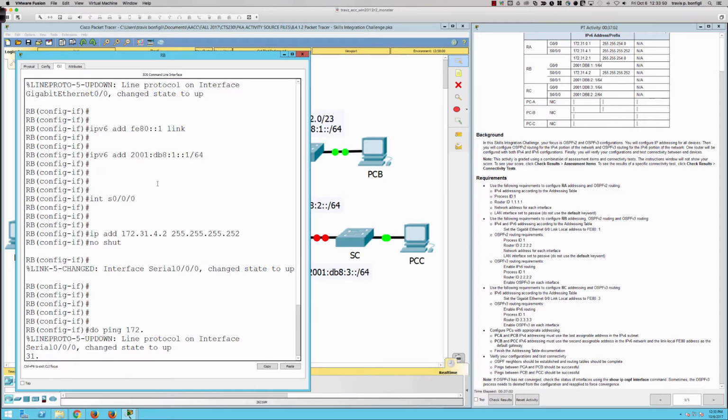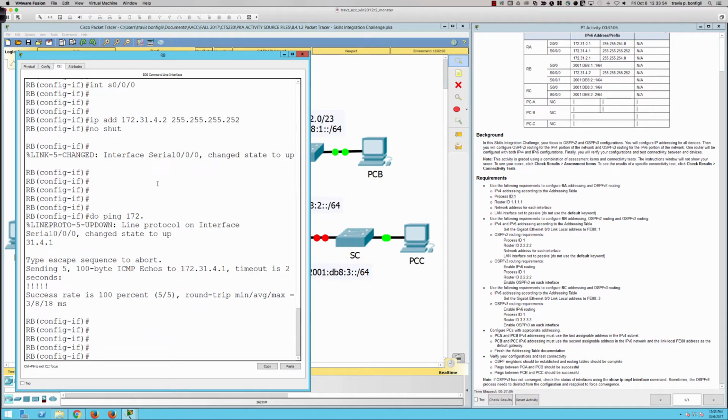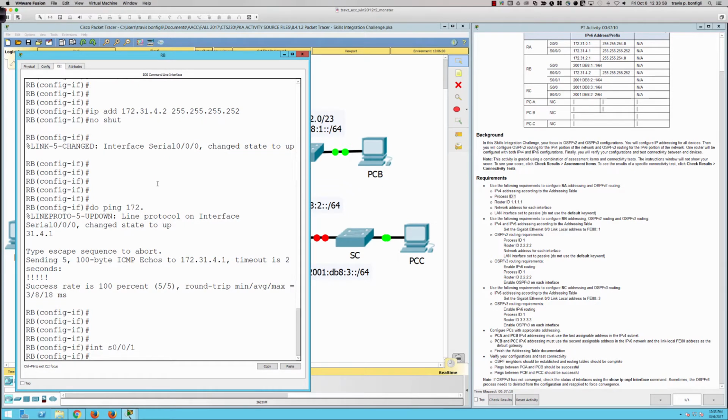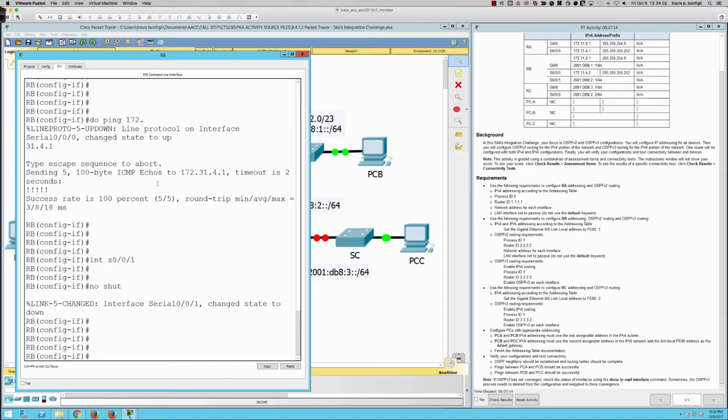And where is that at? 4.1. And there we go. And so that is up. So we're good there. And then interface serial 0/0/1. So we'll say no shut to bring that interface out of the administratively shut down state.